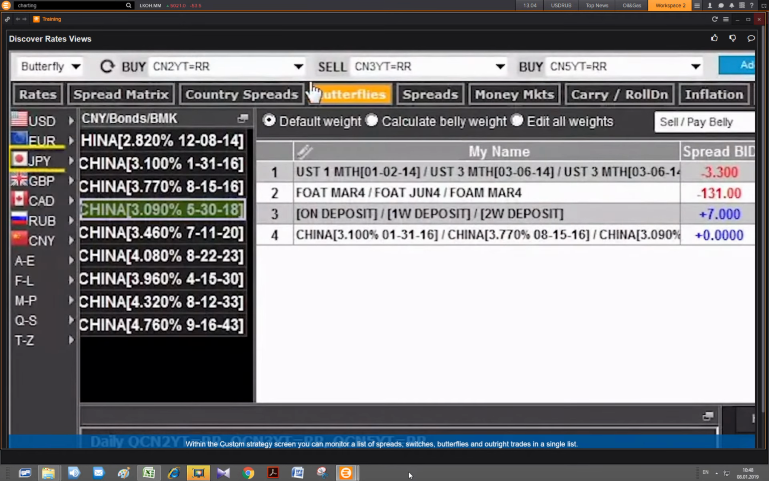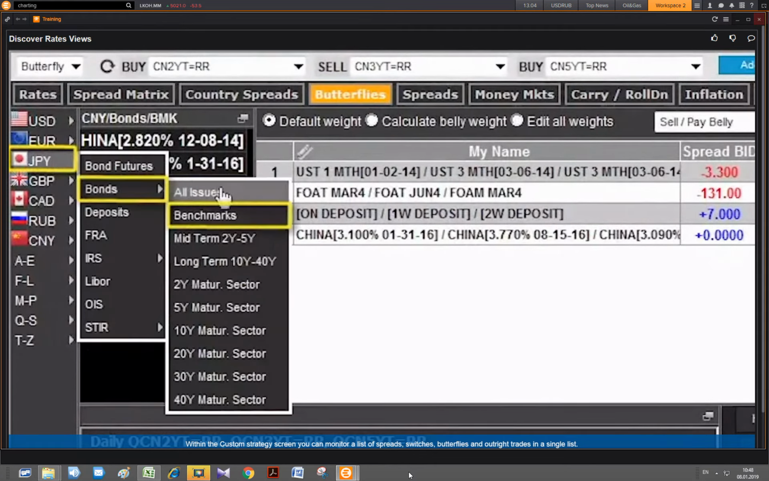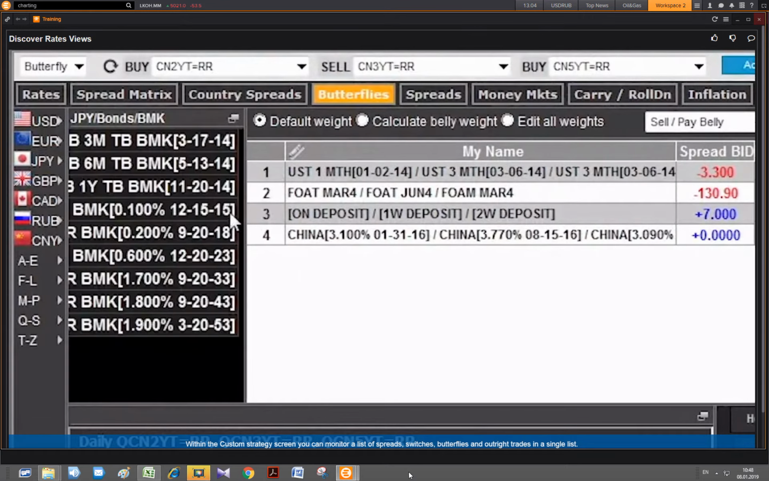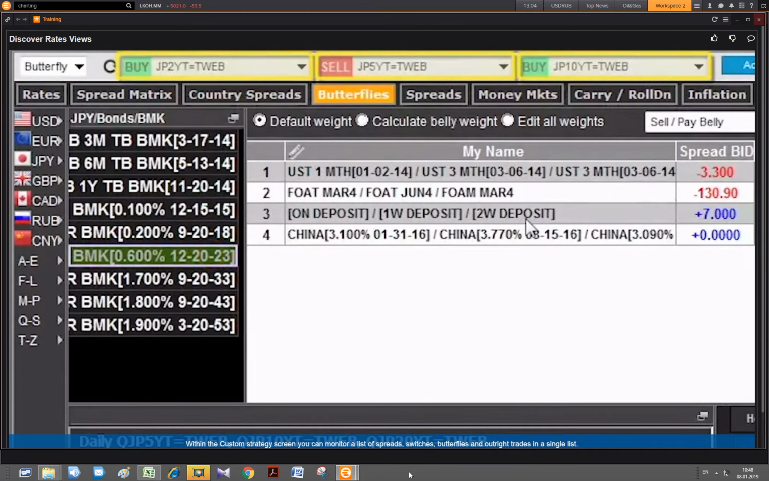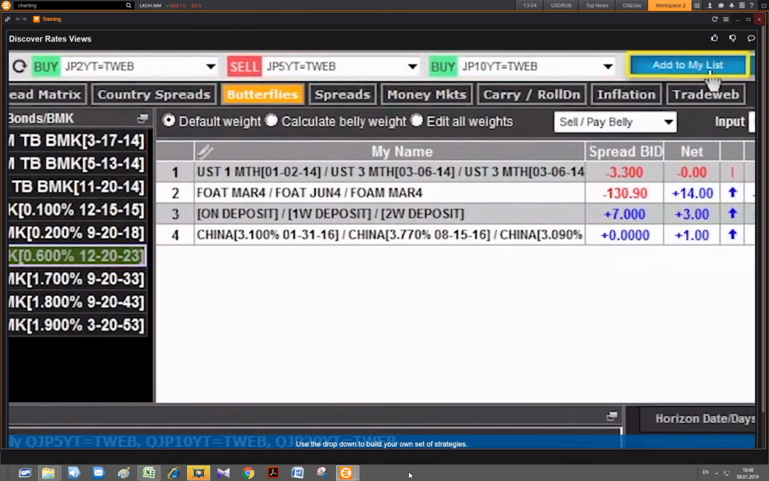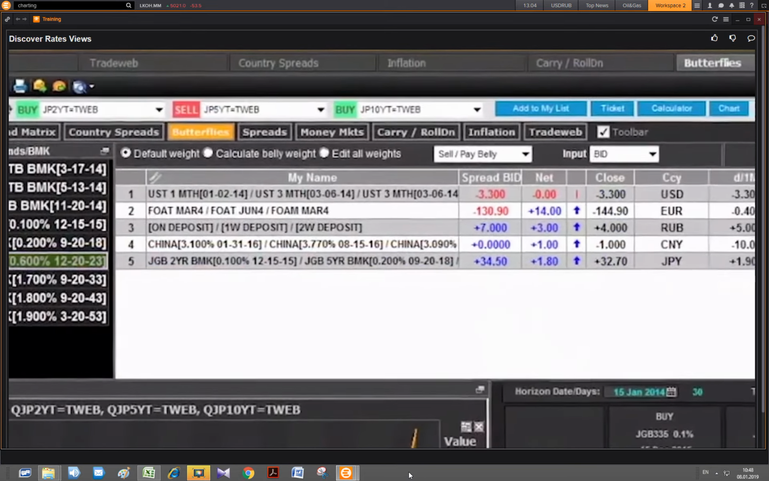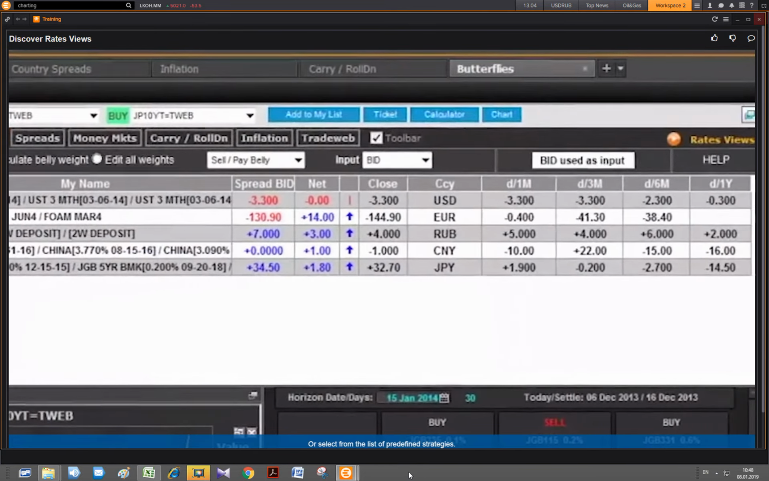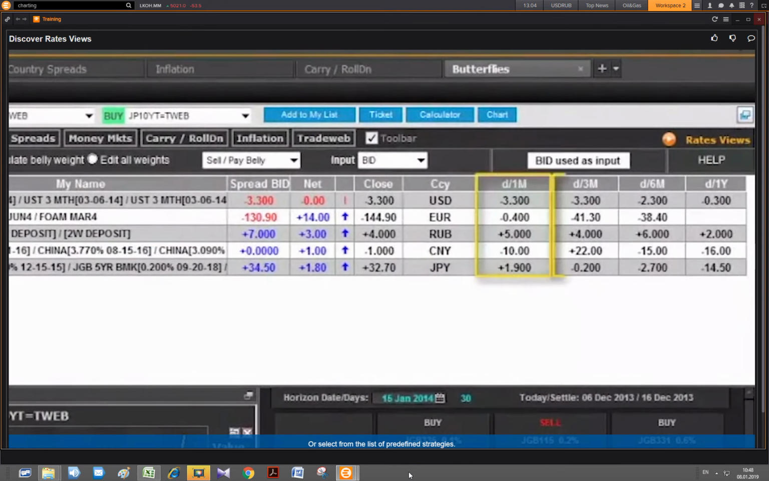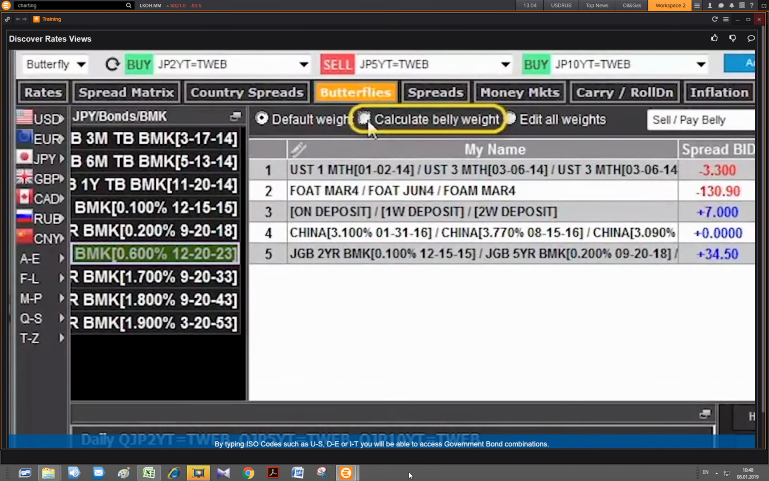We'll select Japan, benchmarks, and double-click on the 2, 5, and 10-year benchmark bonds. Then click Add to my list. We have delta values for historical spreads over the past 1 month, 3 months, 6 months, and 12 months. Note, you now have the option to calculate the belly weight by editing the left and right wing of the butterfly or by editing all weights.